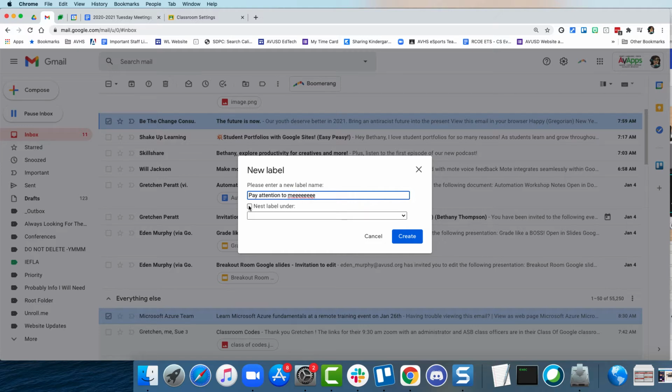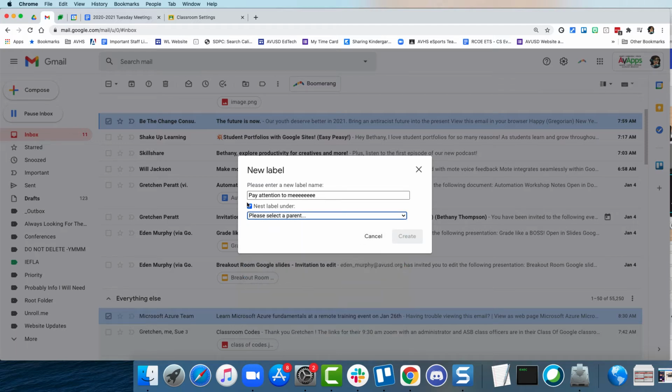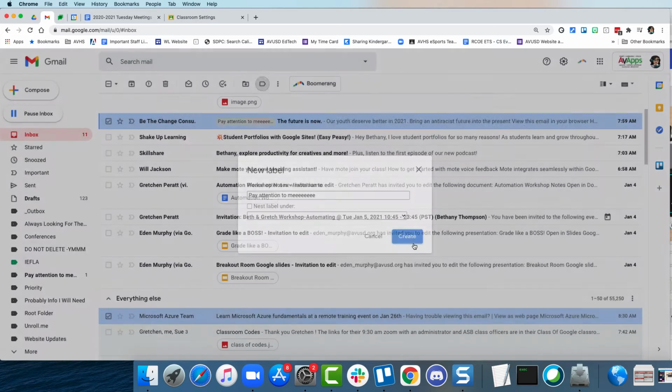And I'm not going to nest it. Nest means that it's going to show up like this. So the FL Teach, which is the foreign language teach, shows up under the polyglot. That means it's nested. In this case, I'm not going to nest it, so I'm going to uncheck that. I'm going to click Create.